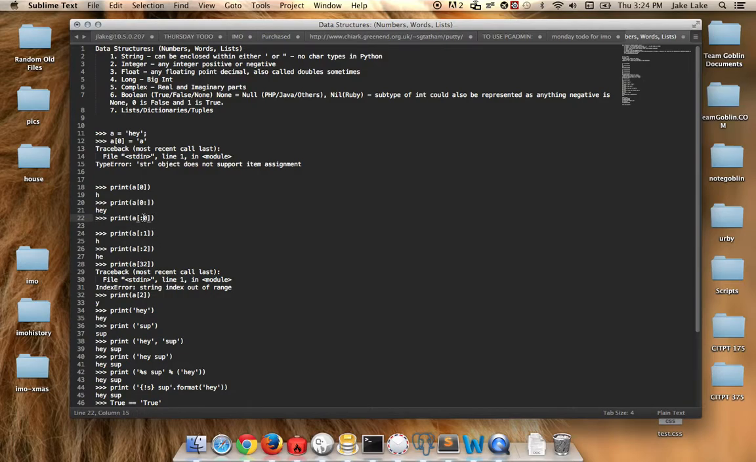I didn't print anything. Here's a better example. From whatever's first, print to the second character, not including. Here's 0, here's 1, 2 is the next one. Remember that all counting starts at 0. So H is the 0, E is the 1, Y is the 2.